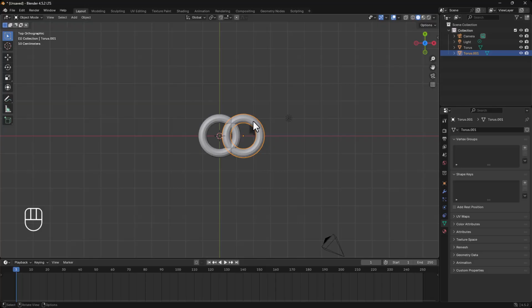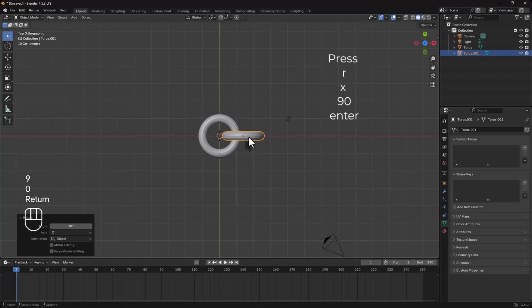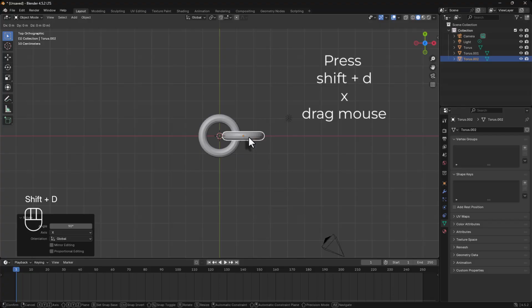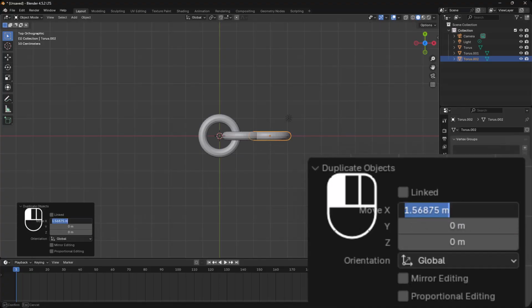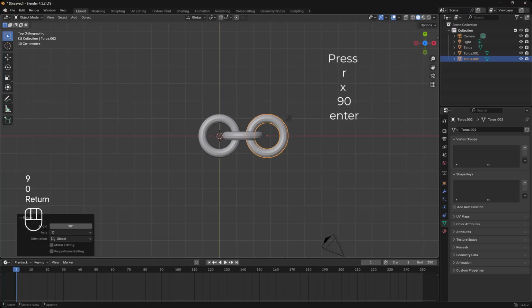Now let us perform some more actions to record in our history. Press R, then X, type 90, press Enter to rotate the selected torus by 90 degrees around X. Press Shift-D, X, set distance to 1.4 to duplicate along X. Press R, X, 90, Enter again to rotate the new copy.